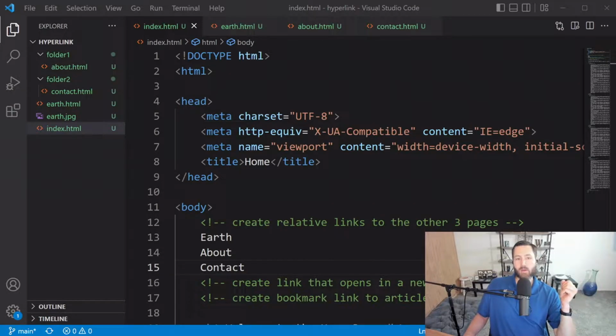Welcome back. First, we're going to look at how do we link pages in different directories. Second, we're going to look at how do we create bookmark links that are going to take us to a specific part of the page. And third, we're going to look at how do we create links that open up in a different tab. All right, let's go ahead and get started.